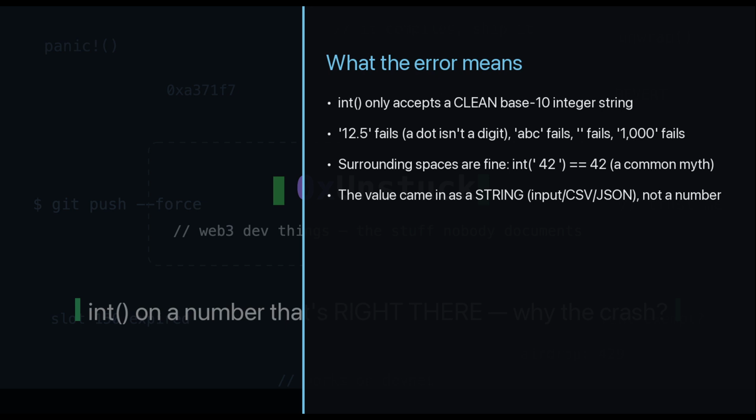Let's go. Here's what the error actually means. int with the default base 10 only accepts a clean string of digits, with an optional sign and maybe some surrounding spaces. That's it. So int of 12.5 fails because a dot isn't a digit. int of ABC fails, letters aren't digits. An empty string fails, no digits at all. Even something like 1,000 fails because the comma isn't a digit either. One thing that does not fail, despite the myth, is surrounding spaces. int of " 42 " is just 42, Python strips those for you. The real trap is that the value arrived as text in the first place.